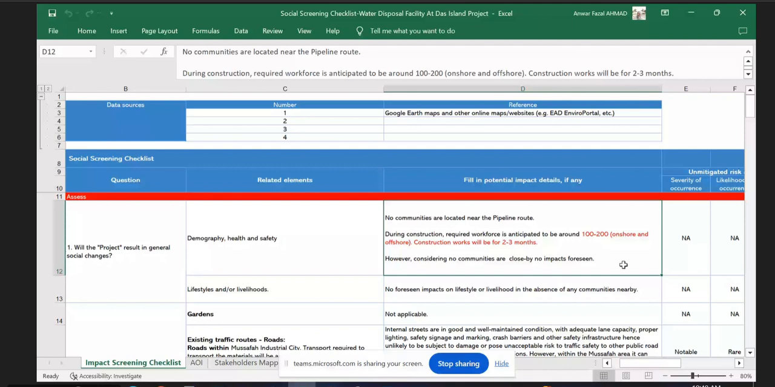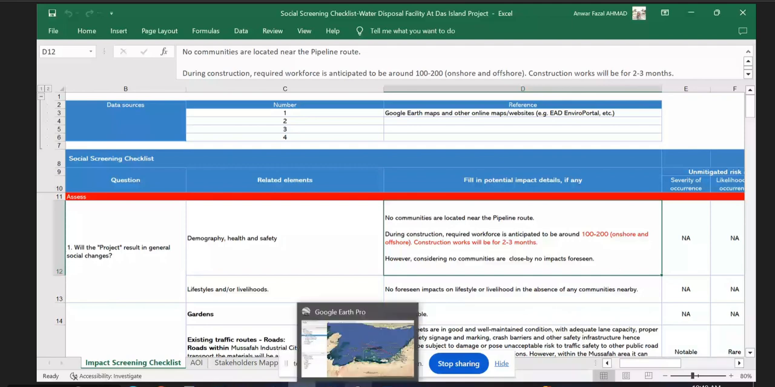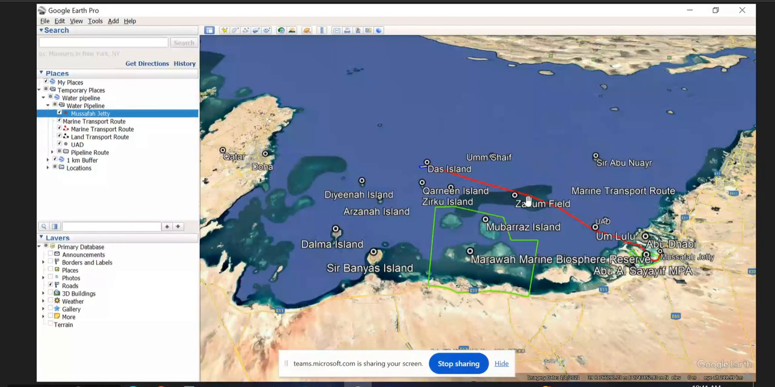I'll give you an introduction of the project area on Google Earth, so we can have a look at whether there are any communities, any external stakeholders, social receptors around the project site, or any area of influence or zone of impact, like a transport route, marine transport route, or road transport. I'll also request some questions from the project team, where I don't have the information at the moment, so we can assess the project impacts.